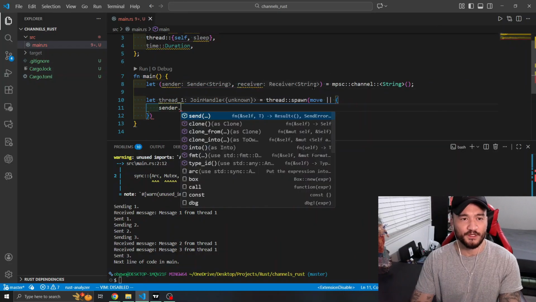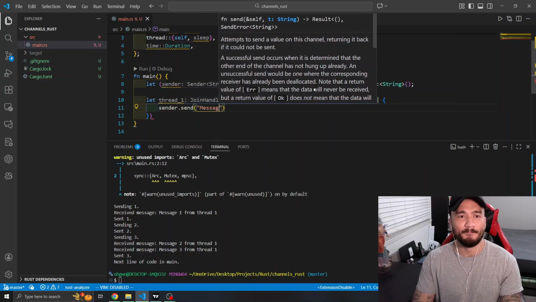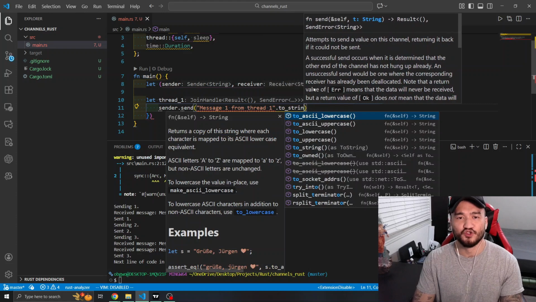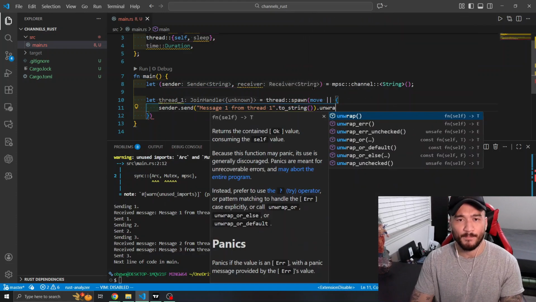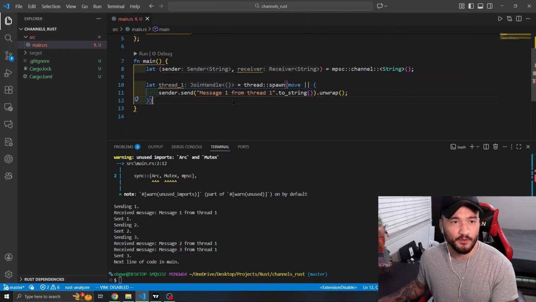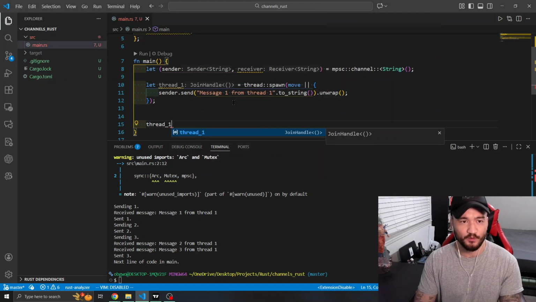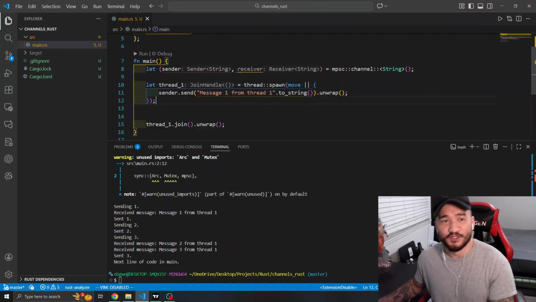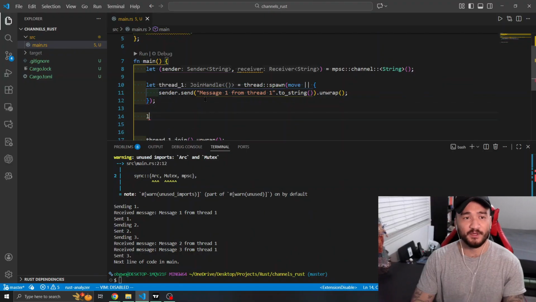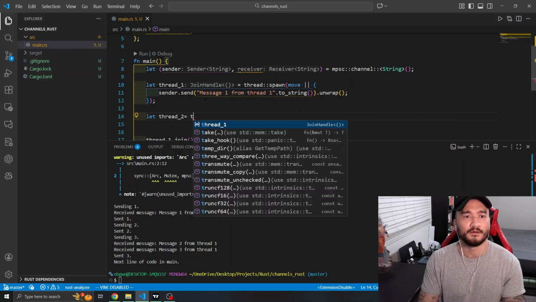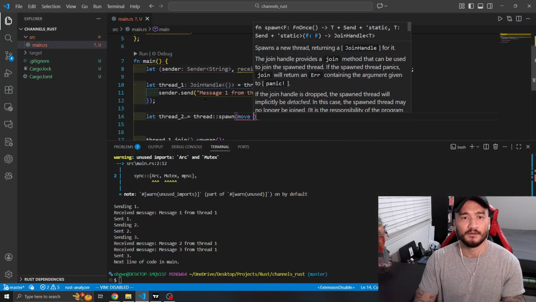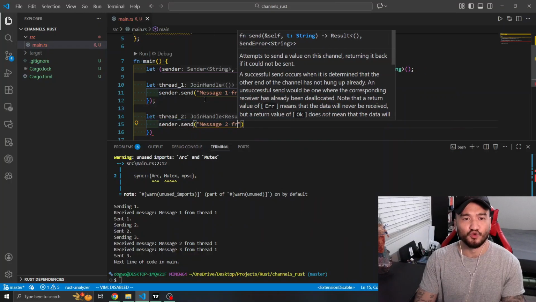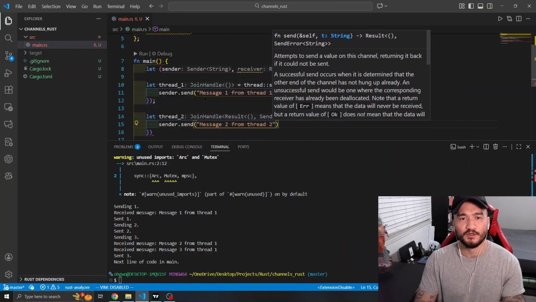All right, so sender, we're gonna send message 1 from thread 1, to string, unwrap. Okay, pretty simple, right? Straightforward. Let's make sure that we join it. All right, so now we have the first sender. So what if we do another thread here? Sender.send message 2 from thread 2.